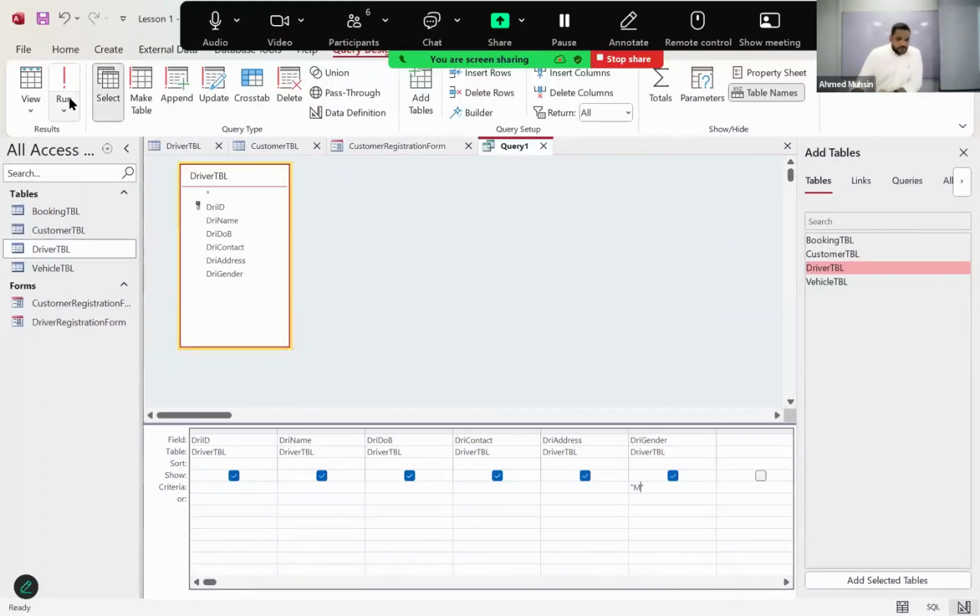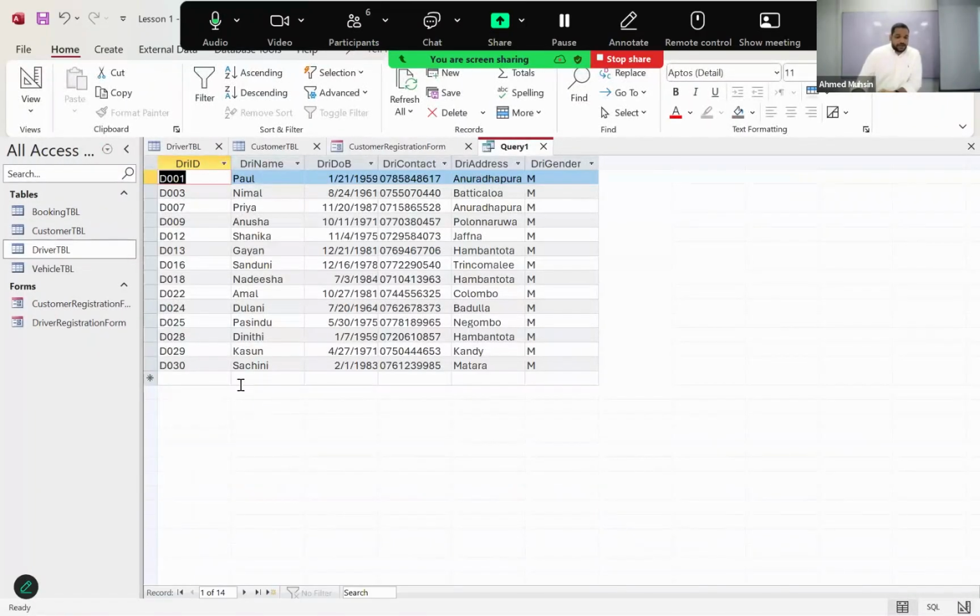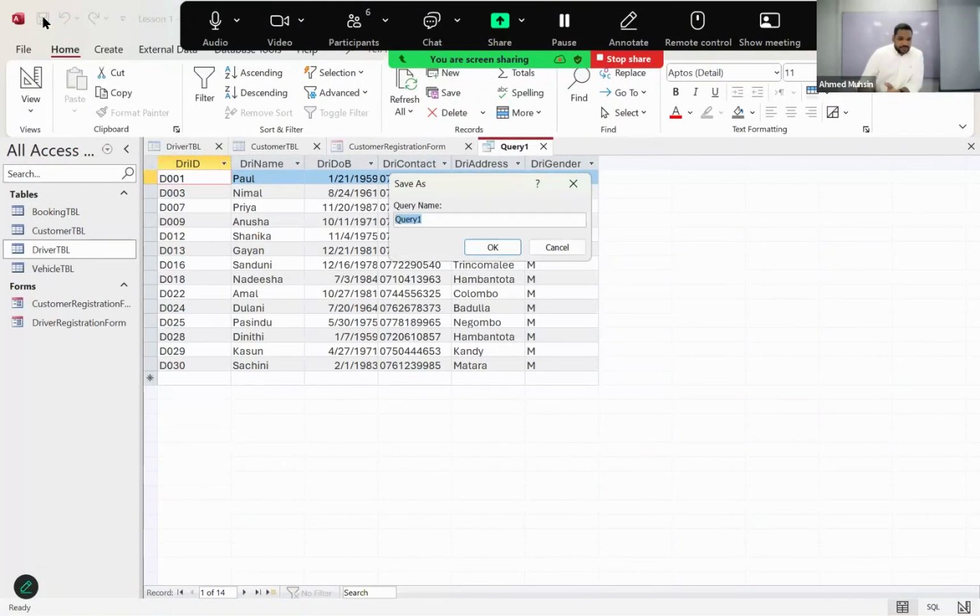When you click on run, I'm in query design view. When I click on run, you can see I got a total of 14 records. Do you get 14? So there are 14 male drivers over here. Can you guys click on save, please? And what do we say over here? The name of my query is going to be male drivers.